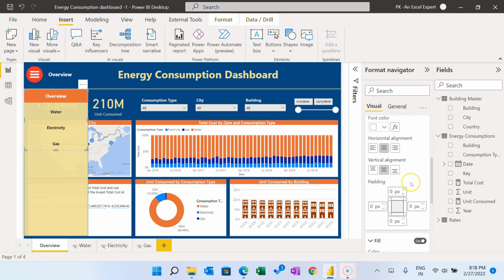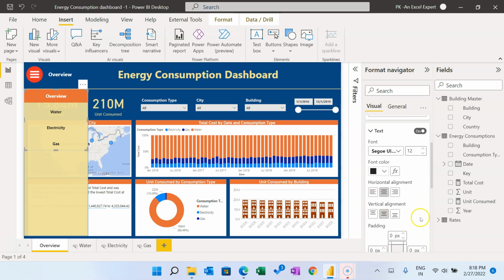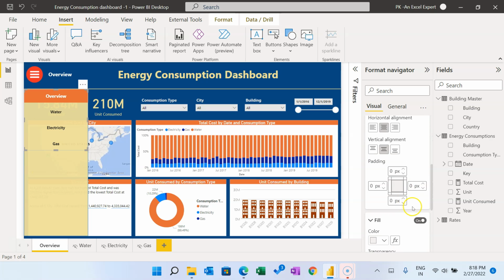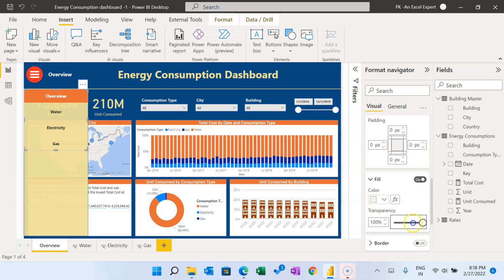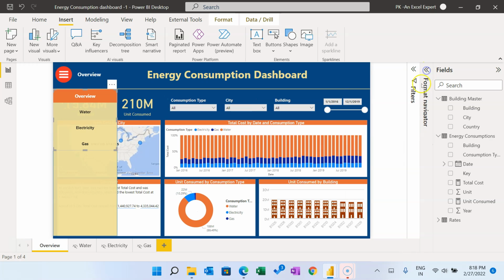Alright, now I'll go to the state and I will see this hover state. In the hover state, the fill is this one, but I will make it 0% transparent so that you can see the impact when I hover here. Alright, and if you want to change the font color also while hovering, you can take this font color, so you can see it is getting changed. Alright, so this is ready.